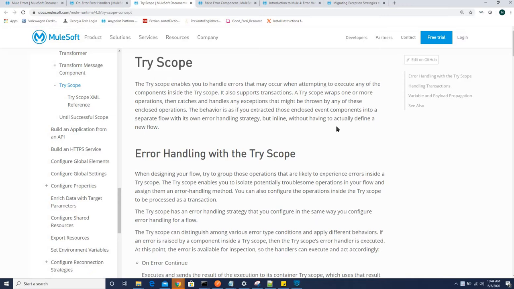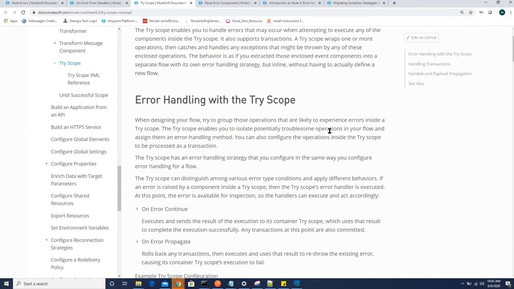We will discuss error handling within the try scope block. We can use error handling the same as we use in the flow, in the try scope block as well, and we can use on error continue as well as on error propagate. But in the case of on error continue, the error will be handled only in the try scope.